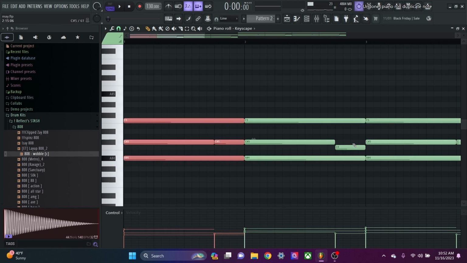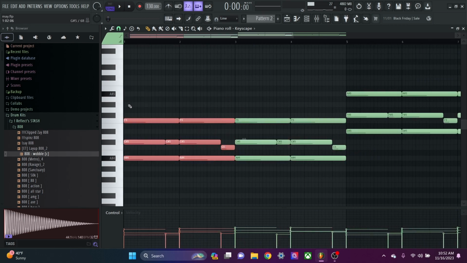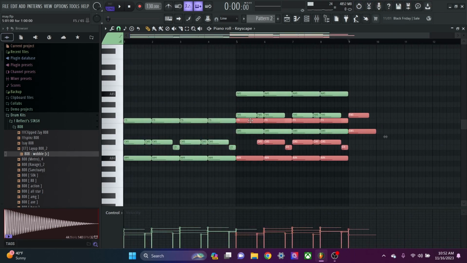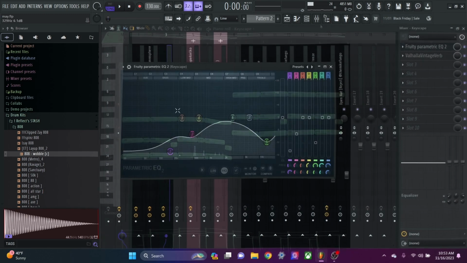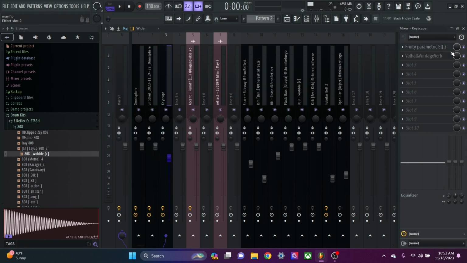I copied this over, and I moved this note down right here, just down one, and that's really all I did. I copied that over again like this, and then I copied it over all of this, and then 1, 2, 3, 4, 5, because that's the progression, and that's how you get this. For effects on that, I just added this EQ just to filter it out heavily, and then this reverb just to make it more in the back.